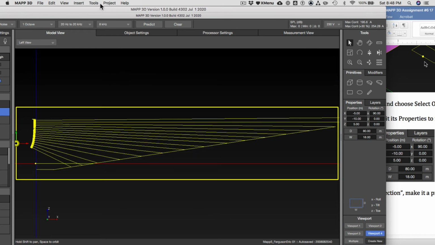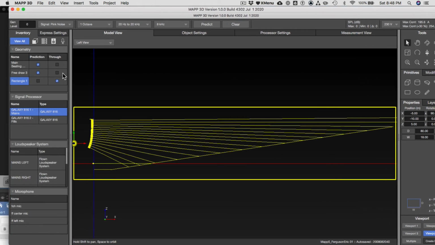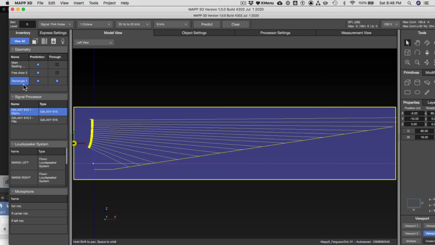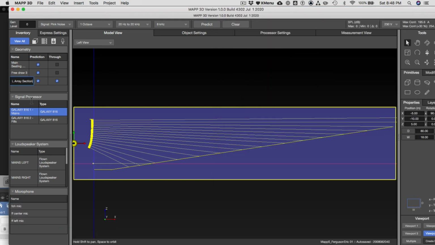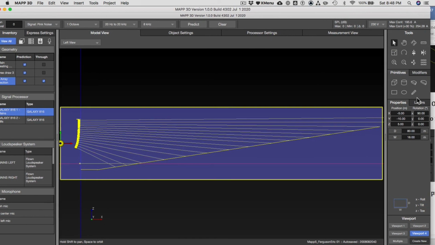And let's, of course, make it a prediction plane. We need to do some appropriate naming. I actually skipped a step. I want to call it the left array section, so I'm just going to copy that and paste it in there. While I'm at it, I really should have put it on a layer by itself to begin with.